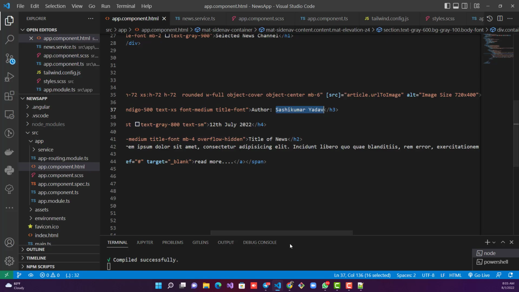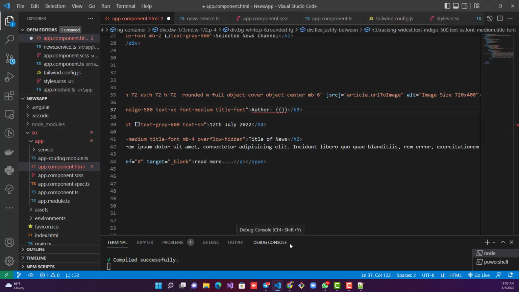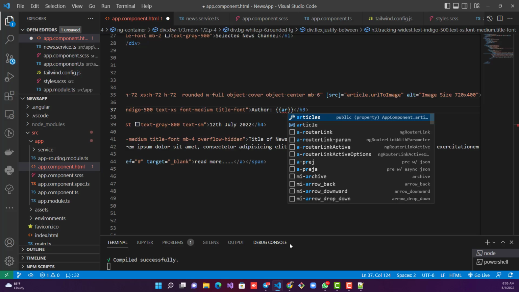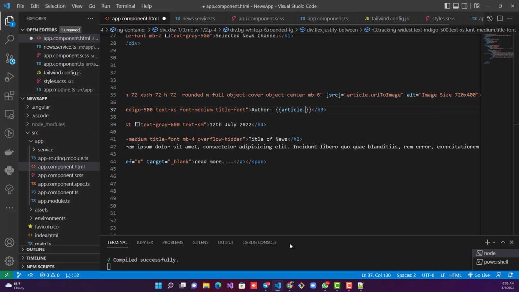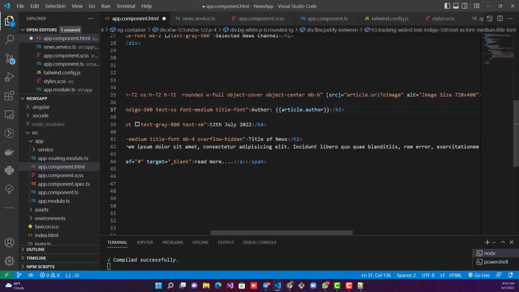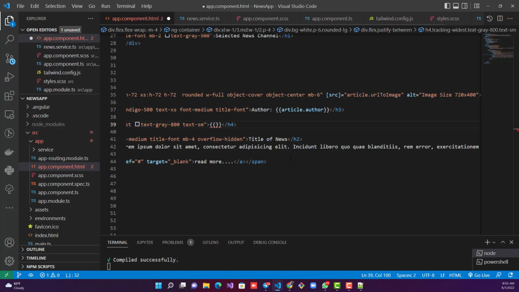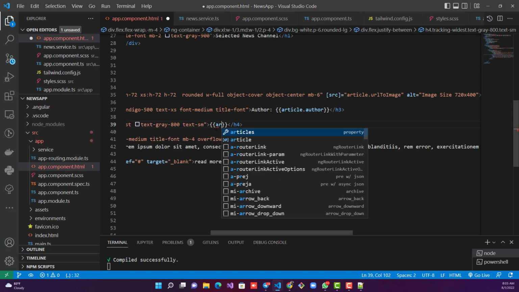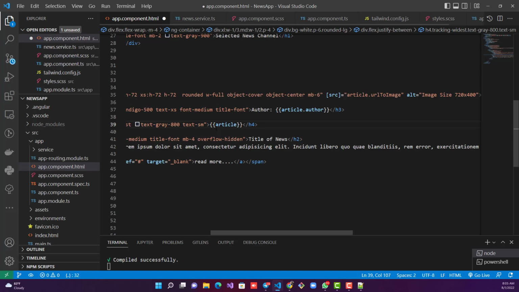So let me remove the static, and okay, so we have article dot author. Then we have published date as well. So let's go here and copy the published at, copied. Let's remove the static. This is called string interpolation, which I'm using at the moment. So article dot, control V.